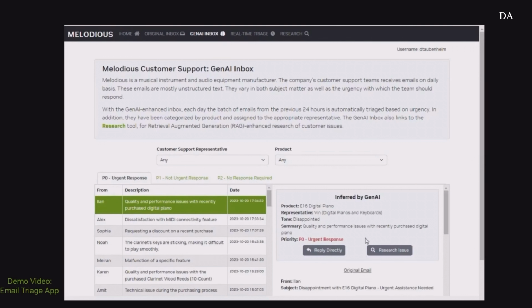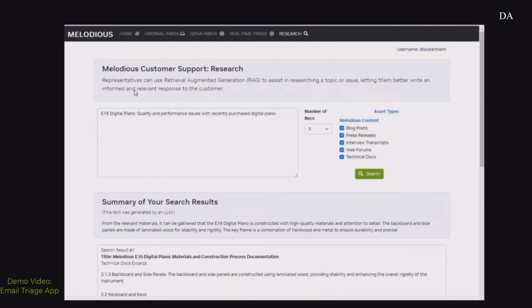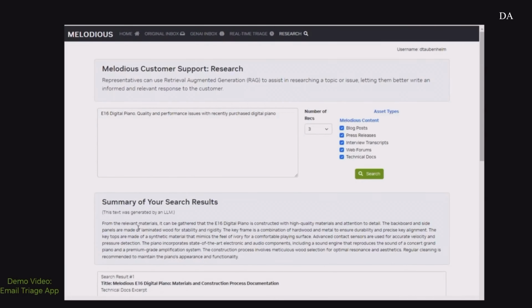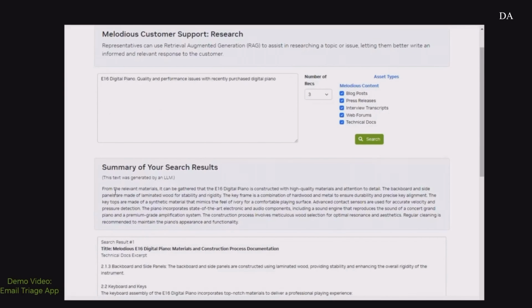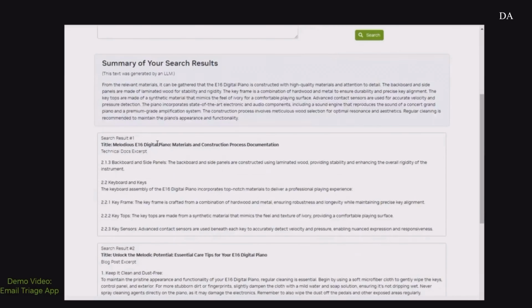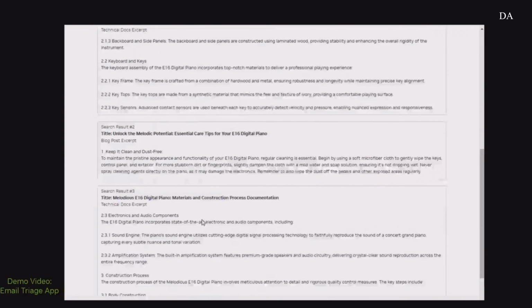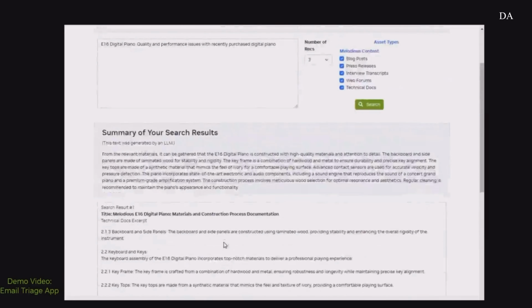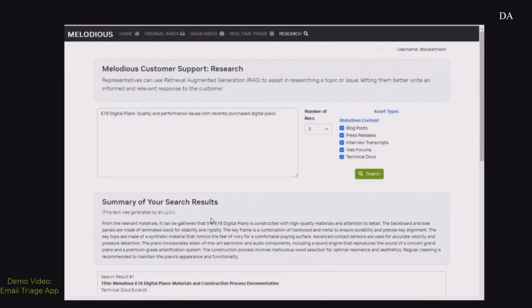Now let's say that there's an issue that needs to be further researched by the customer service representative. They can click on Research Issue, and what pops up is a summary of the issue and then the summary of the search results into our assets at Melodious. We'll talk about how this works a little bit later, but what you saw here happen was that the summary was created on the fly based on the customer's email and then the sources that were found that are very similar in semantic value to the question that came in from the customer. So these resources are intended to help the customer service response address the issue the customer is bringing.